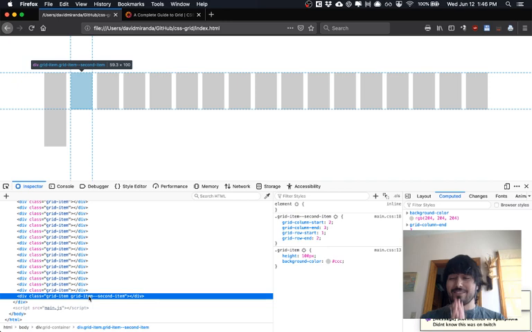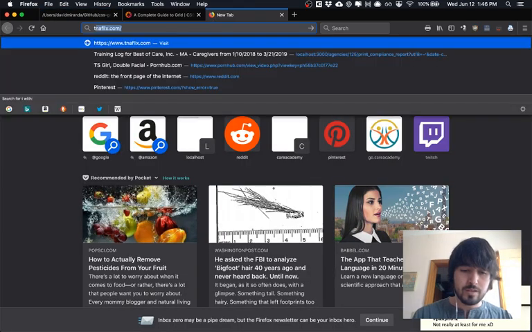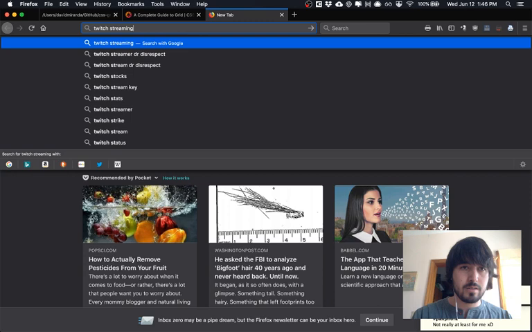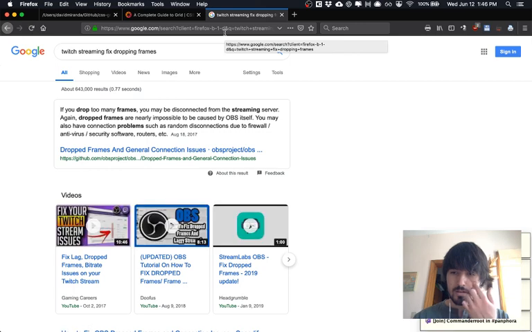No, it's not fixed. Shoot. It's really not fixed? Oh, that sucks. Okay. Twitch streaming fix dropping frames. Networking.